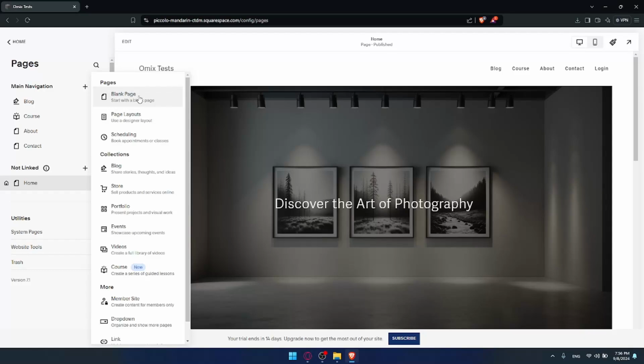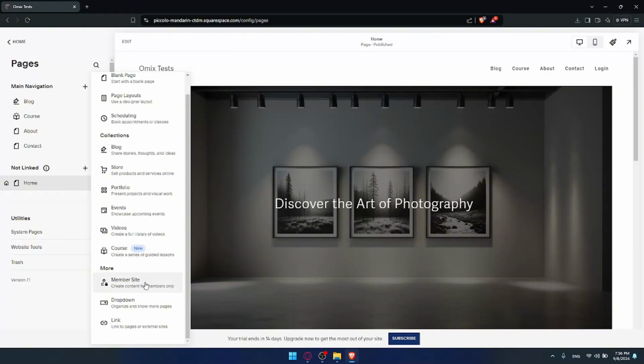If you want to start from a totally blank white page, you can do that, or start from page layouts and use some designer layouts, for example scheduling if you want to book appointments or classes. For collections, you have blog page, store page, portfolio, and events, for example if you want to showcase upcoming events. If you want to create a full video library or a page for courses, you can do that. You can also create a page for member sites, a drop down to organize and show more pages, and a link page, which links to a page or external sites as well.